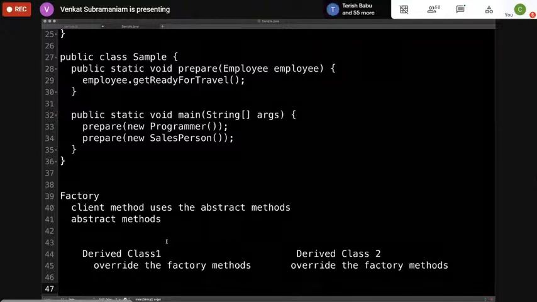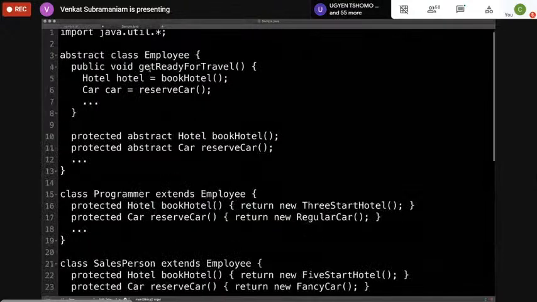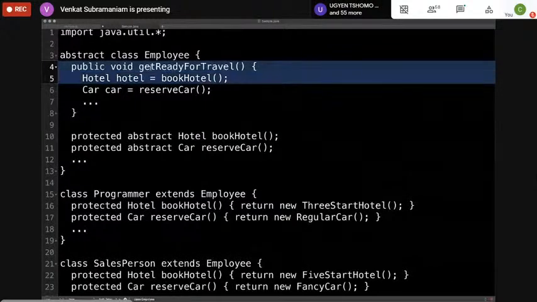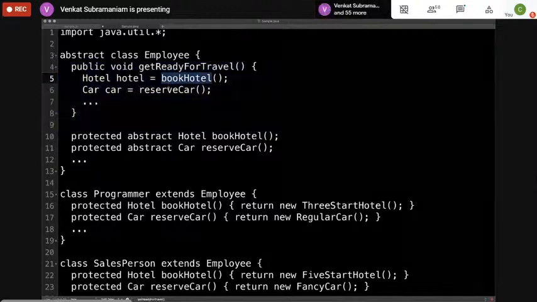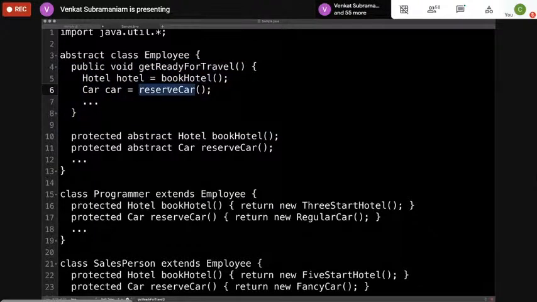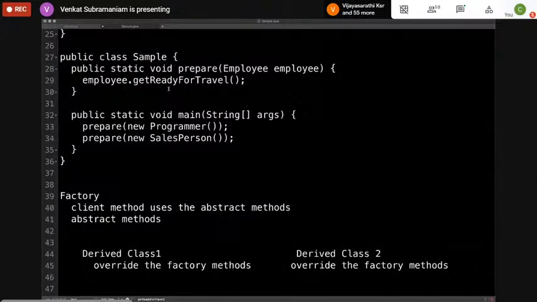So if I introduce a new employee, I don't have to change the code up here because the new employee conforms to that expectation, but the new employee position can say what kind of hotel they get, what kind of car they get, and so on. So that's basically what a factory method really provides for us.